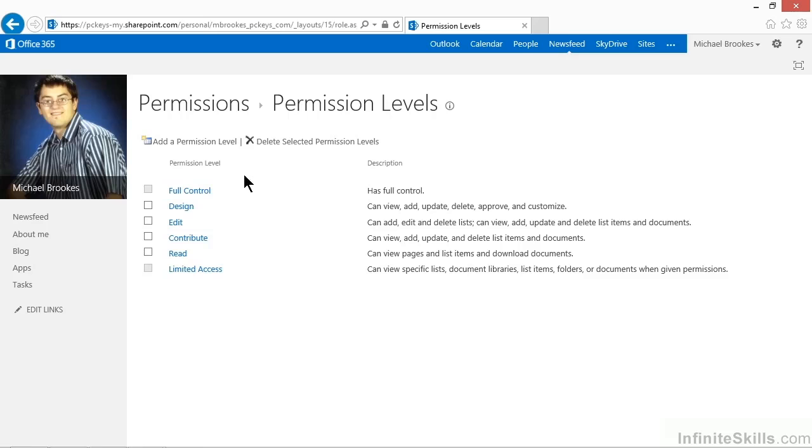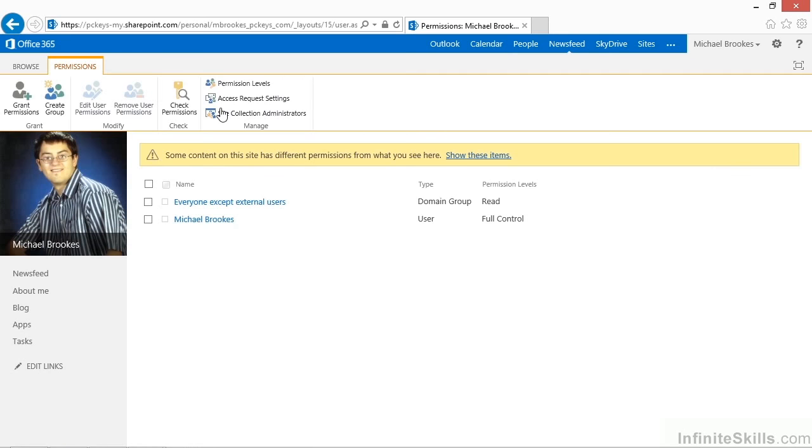So this is where you can go and take a look at what permission levels are available. Technically, if you wanted to from here, you also could create new permission levels. But again, we don't cover that here. That's something for a different time and place. Let's go ahead and use the breadcrumb and go back to permissions so that we can get back to our ribbon. Another option that you have is the ability to check permissions.